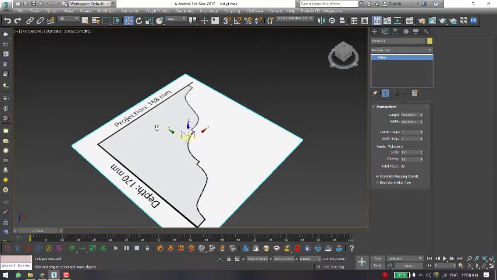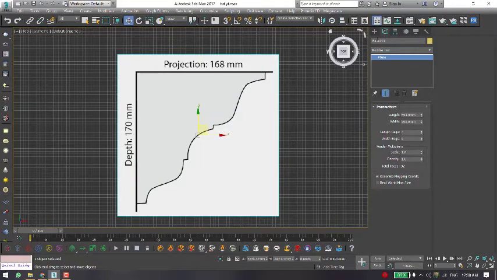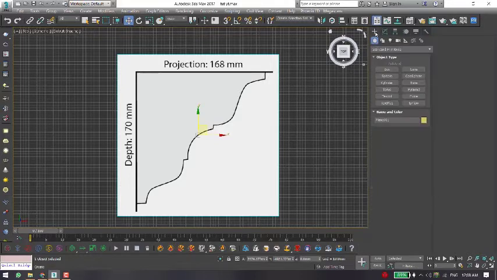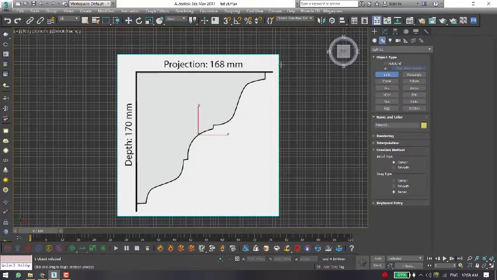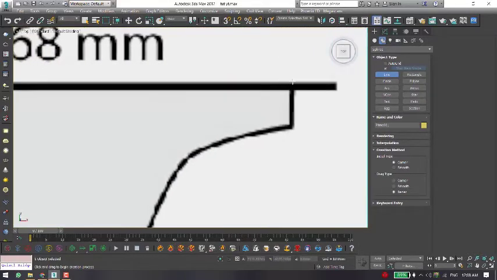So after that, I'm going to press T for top view, Z for zoom. Go to create tab, go to shapes and select line and start modeling. Just click here. If you hold shift, you're going to draw a straight 90-degree angle line.